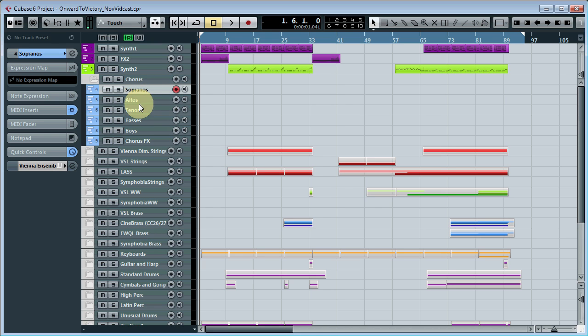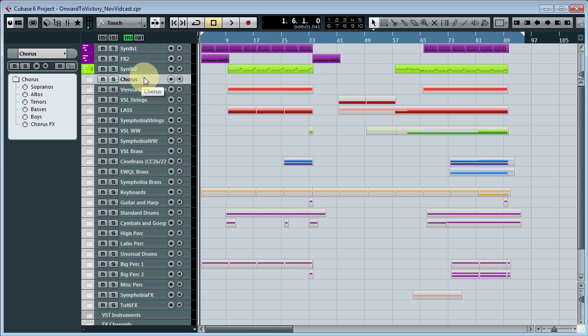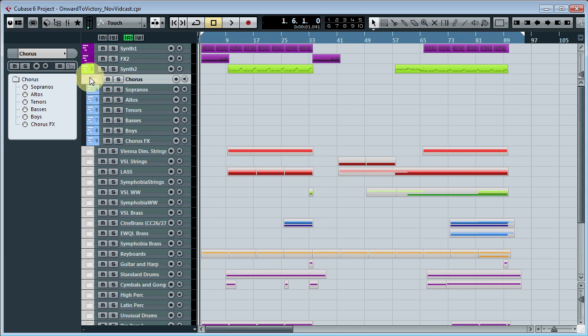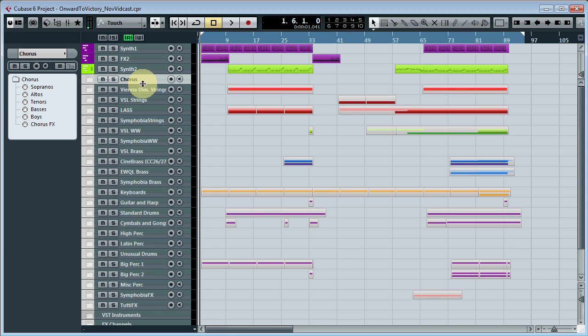So here are the sopranos, altos, tenors, basses, boys, and chorus effects. And I have control over each of those individual channels. But I like to put them in these folder tracks so that I can zip them up into a nice compact form and make the score easier to read if I'm not working on those particular tracks. So it sort of hides them, but still lets you know that there's data there that you can open up and dig into. So below the chorus, follow the strings and then the woodwinds, the brass, the keyboards, guitar and harp, a whole bunch of drums, and then a couple of orchestral effects libraries.